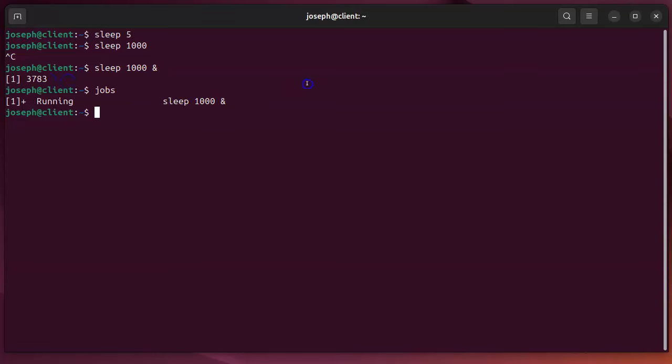I can kill the process if I want. Just do kill 3783, which kills it, and then you can see it got terminated and it's gone. But then it's not running anymore. All right, so let's send it back to the background again. All right, so now we have a new process, sleep 1000, running in the background.